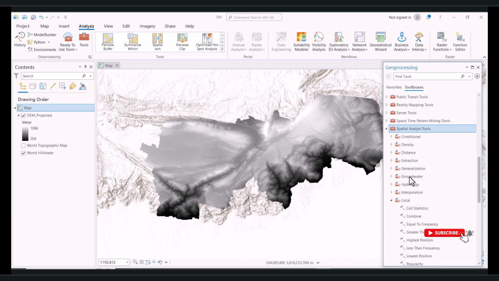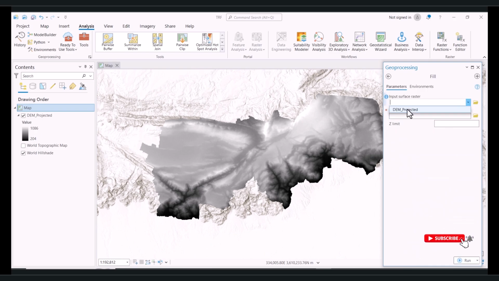The very first step that we have to do is to fill the DEM. Just like in the depth analysis, we fill the DEM because we want to remove the artificial sinks, so you have to use the Fill DEM tool.